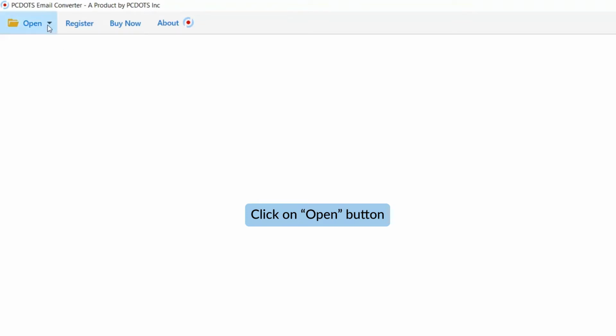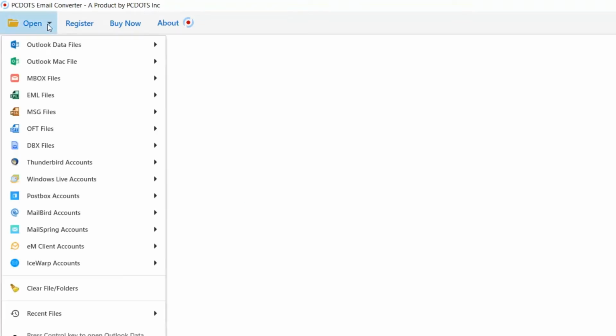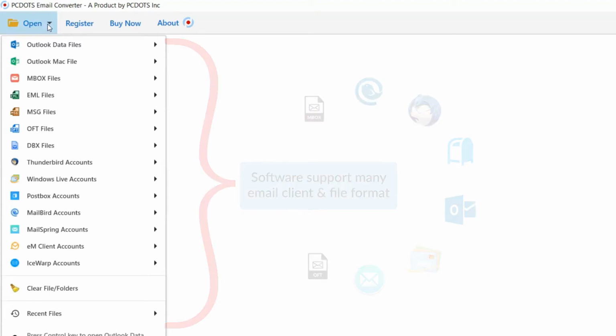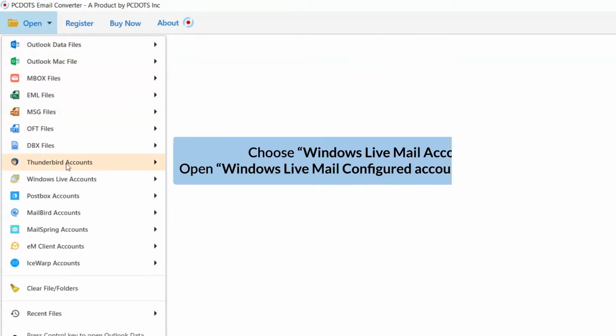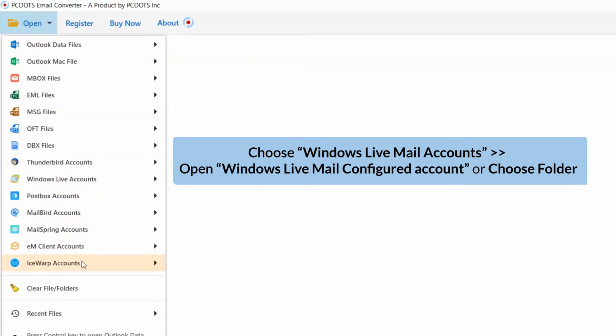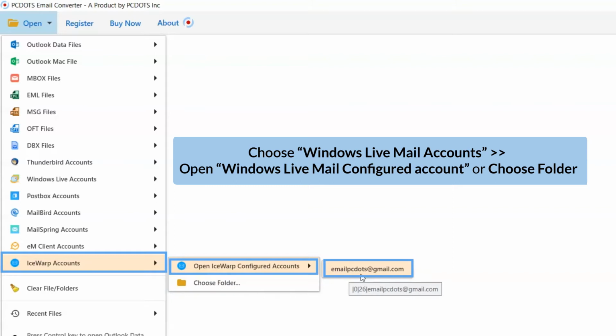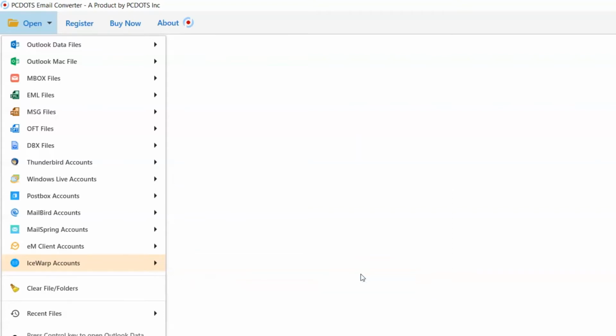Now, go to the Open tab and see the list, Software Support Mini Email Client in File Format. Now, go to the Open tab and choose IceWarp Accounts. If you have IceWarp email client configured on the machine, click on Open Configured IceWarp Accounts. Otherwise, select Choose from a Folder option. Here, we are continuing to IceWarp Accounts option.